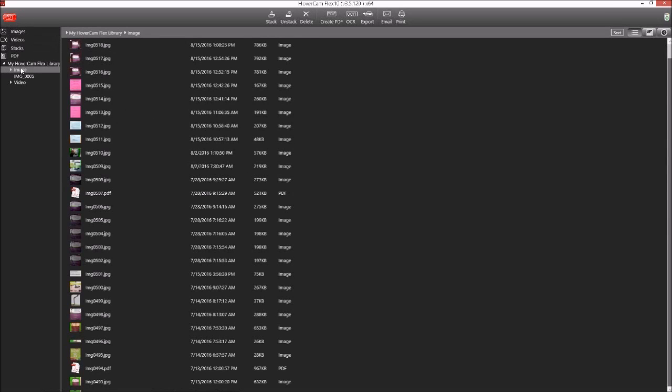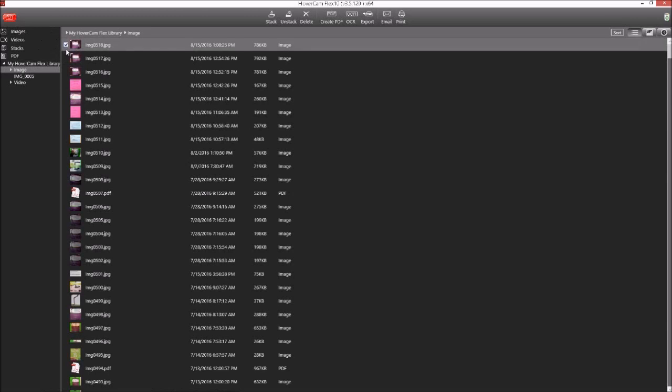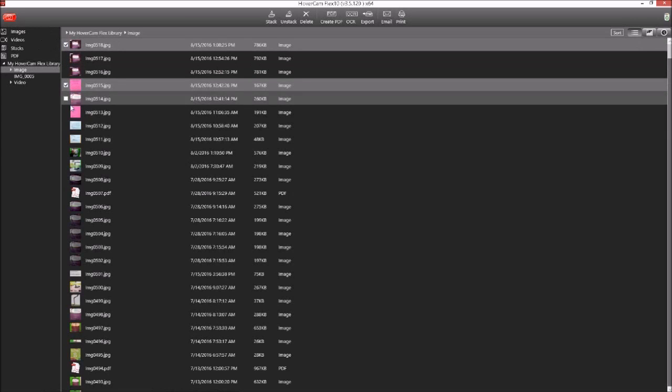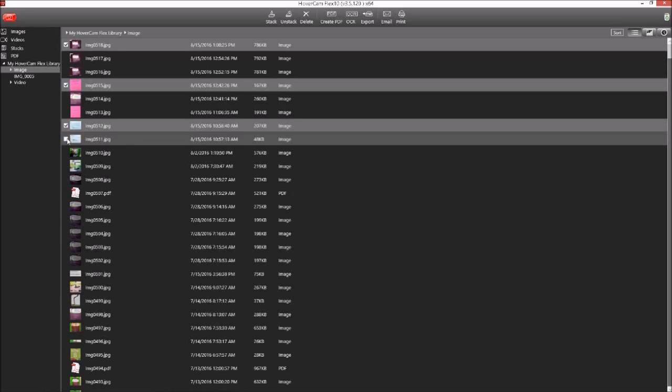So if I go to image right here under my HoverCam Flex library and go to images, I can click on a number of these and I'm going to go ahead and stack them.